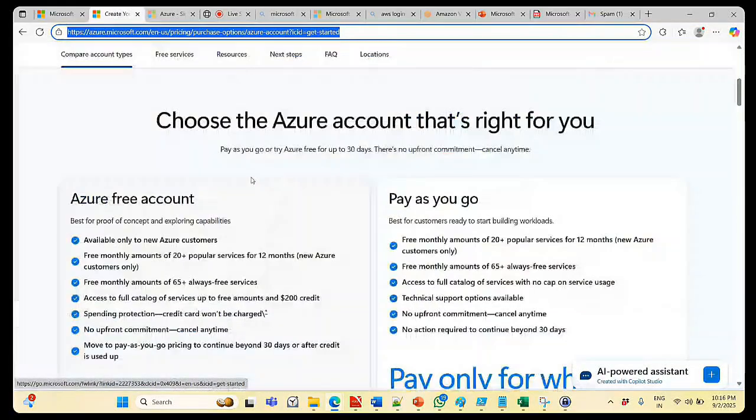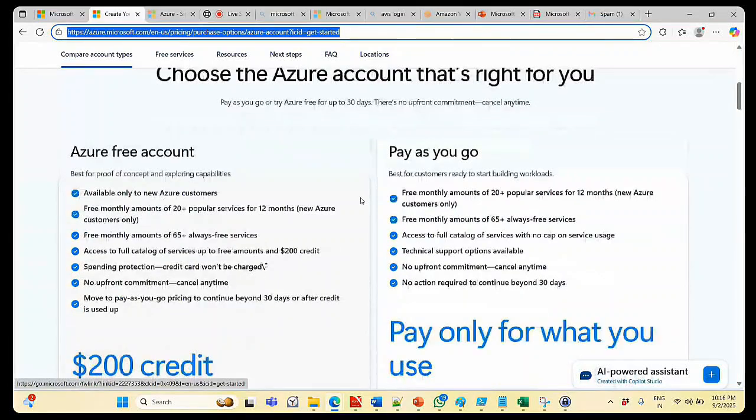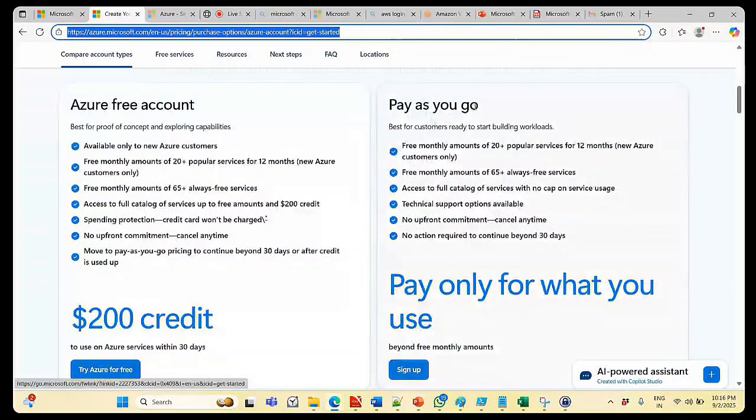You can see the account types, where you can choose the account that is right for you. We have two accounts, called the free account and pay as you go. These are the two options provided by Azure, available for proof of concept, exploring the capabilities, and starting to build a workload. Most companies go with the pay as you go model, but as we are at a learner stage, we will be using an Azure free account, where we will get $200 as credit, and you can use this Azure service within 30 days.